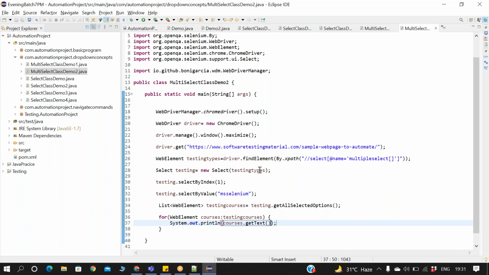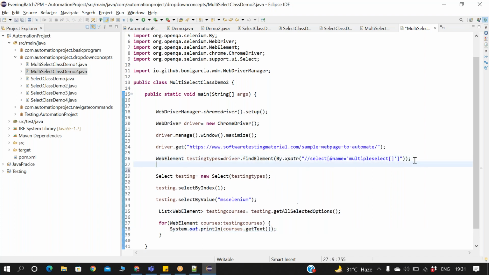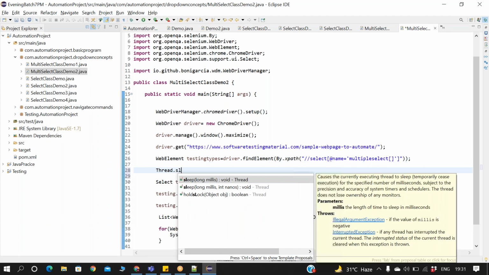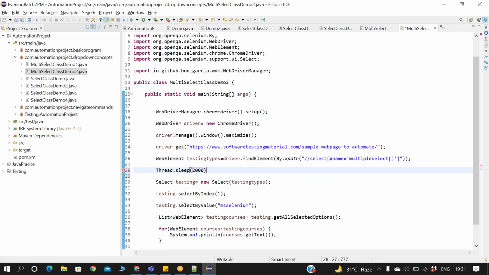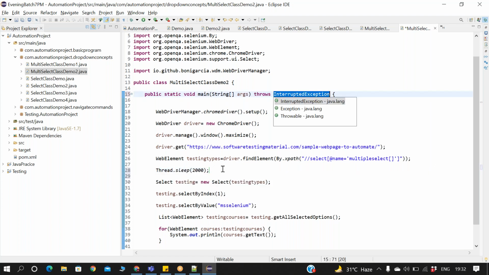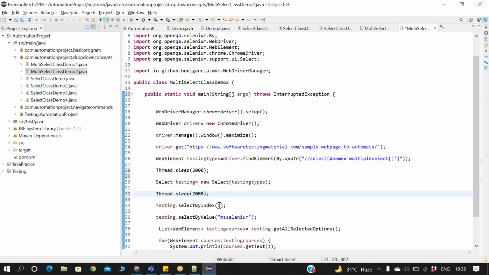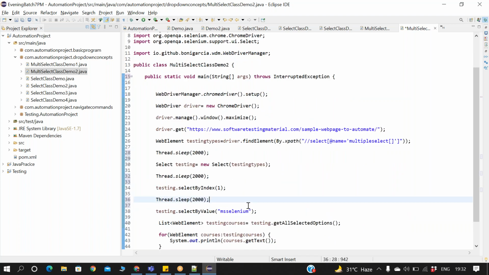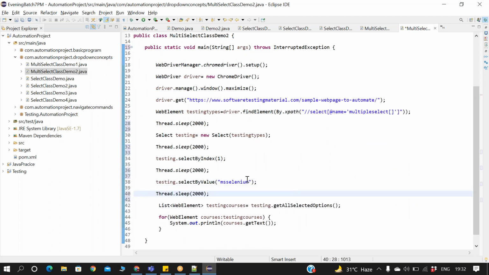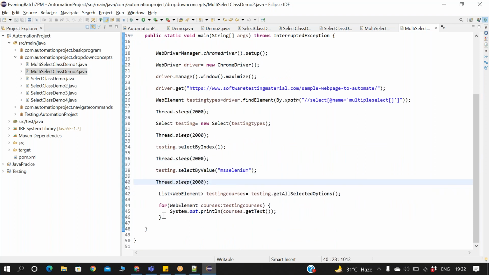I'm giving some time to see the execution flow. Thread dot sleep of 2 seconds. I want to wait every time. We need to add the throws declaration. We need to accept here, here, here, here. And after completion of this, I want to close my browser after 2 seconds. How to close the browser? The driver dot close method will be used to close the opened browser.